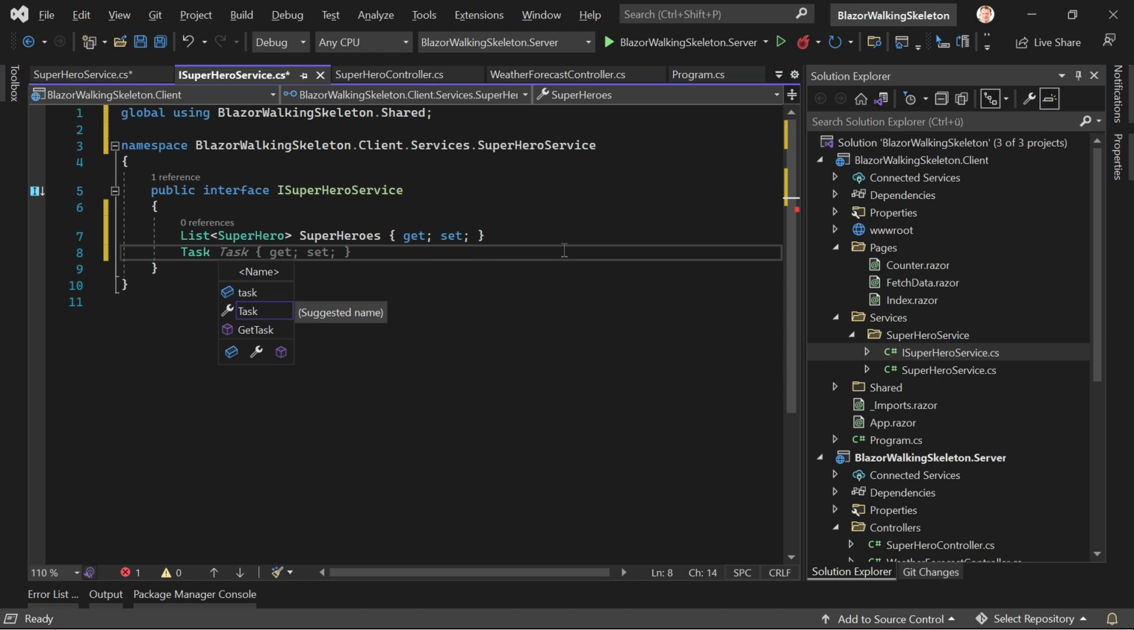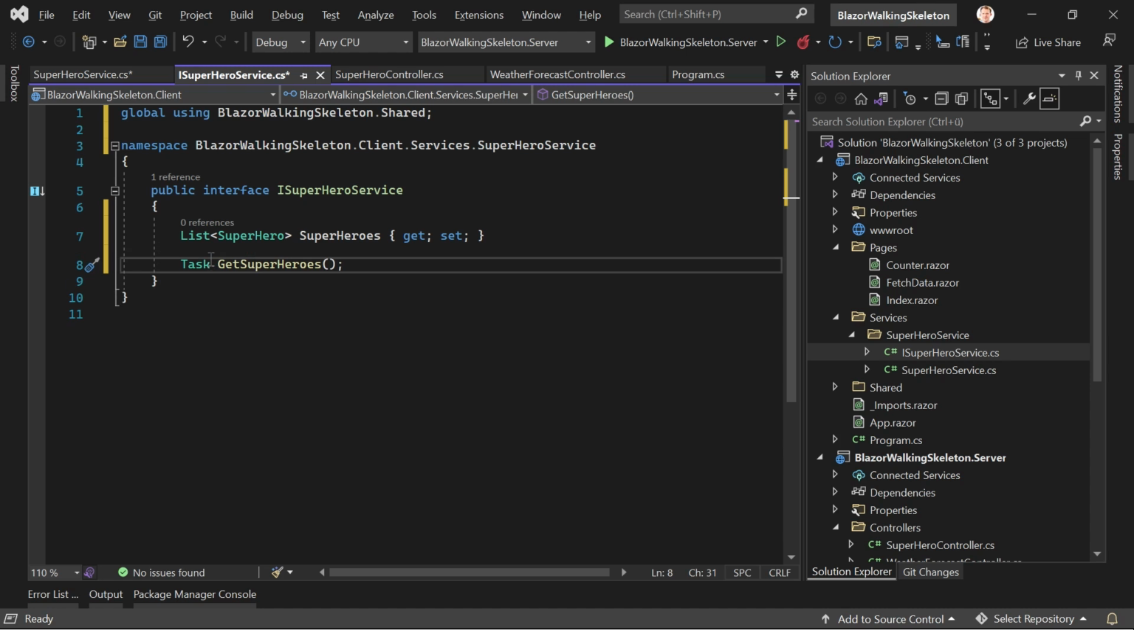And another method we want to add here in the interface is the method to get the superheroes. So Task GetSuperheroes. Yeah, why not? Okay. Now, note that I do not return the list of superheroes here. What I want to do is store the superheroes in the service as well. Not only use the method here and the HTTP call, we also store them here, and then we will create a page that is accessing the superheroes from the service.